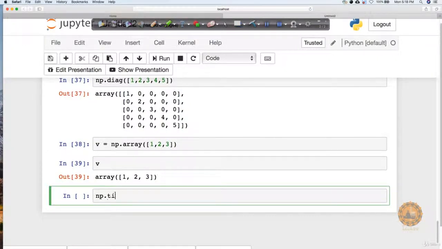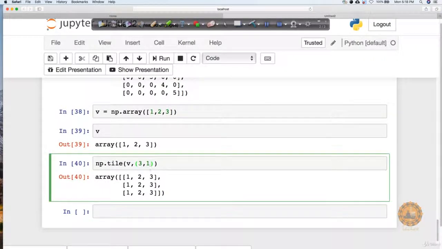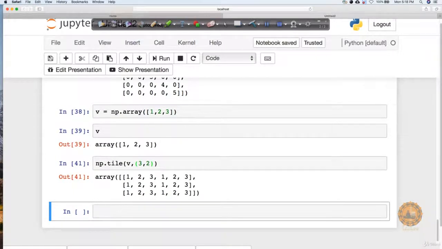You say np.tile, this function is there, vector v, and I want to make it 3 by 1. Okay, meaning 3 rows I want to add, but I don't want to add any extra column to it. So you can see here that this is going to return me 1, 2, 3 and so on. What if I change this 1 to 2? Look at this. When I made it 2, that means even column-wise, just make it 2 times. Okay, so that's what the difference is when you use this tile function.